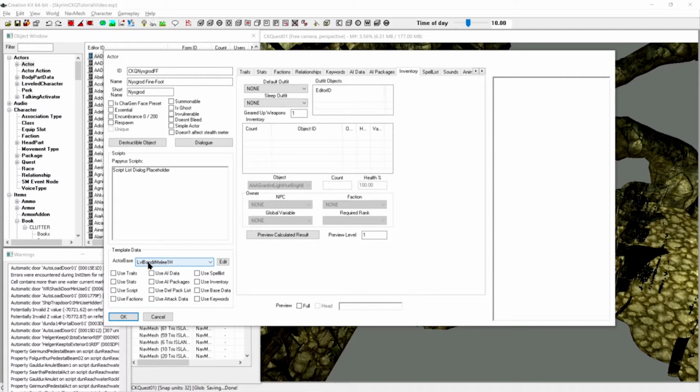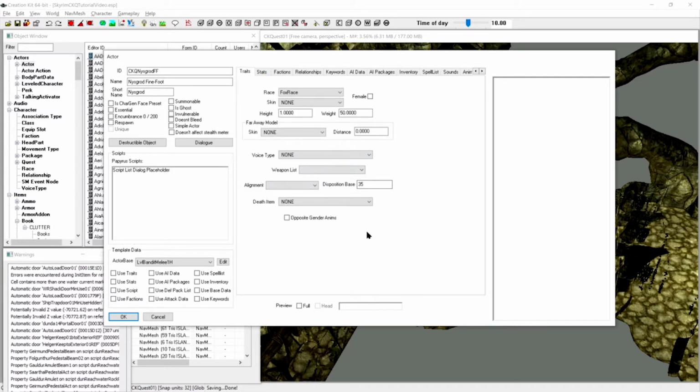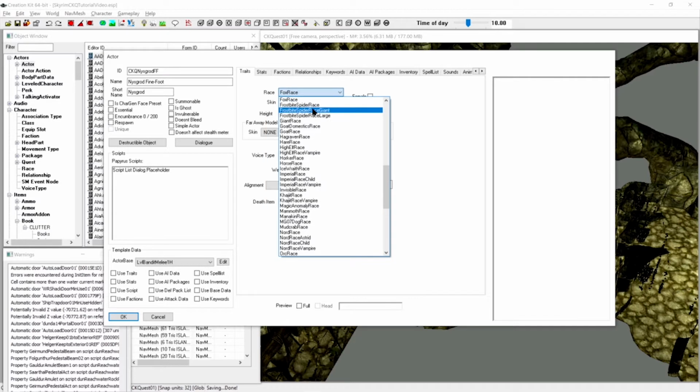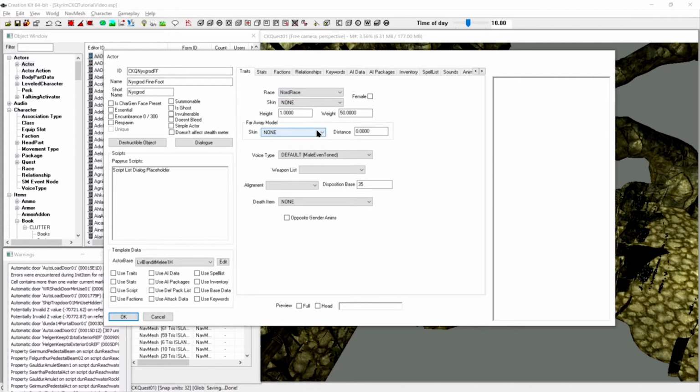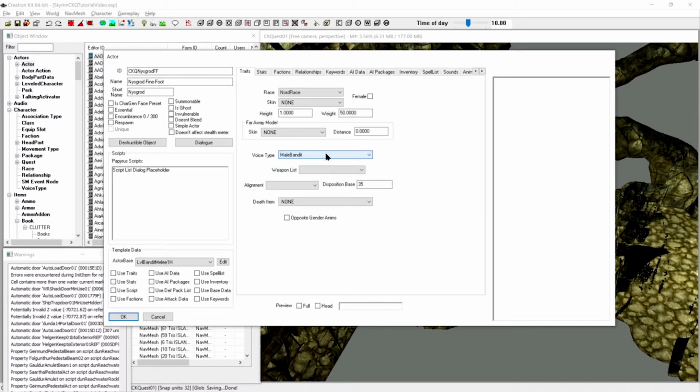So since we still want Nysgrod to look and sound a certain way, we will make some changes in the traits tab. So come up here to traits, and once it loads, we're going to want to give him some information. So pick his race. He was a friend of our Nord friend over there, so we're going to give him the Nord race as well. And we're actually going to give him a male bandit voice from the drop down menu.